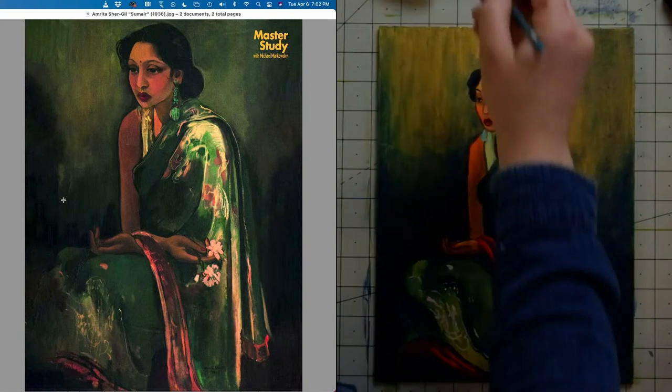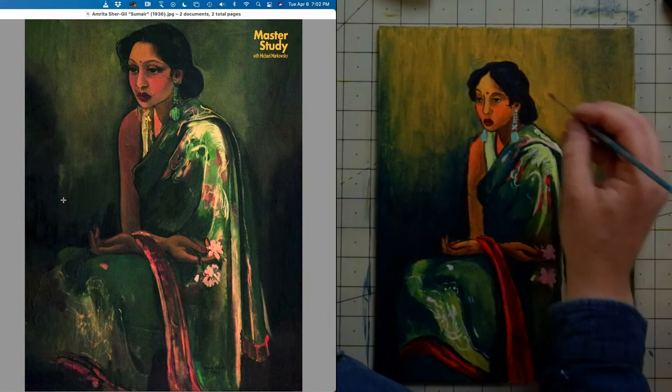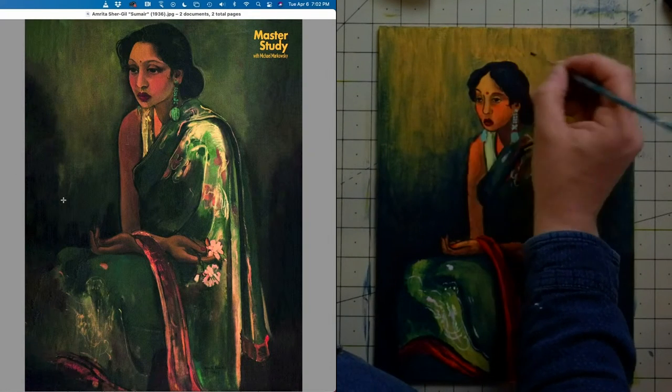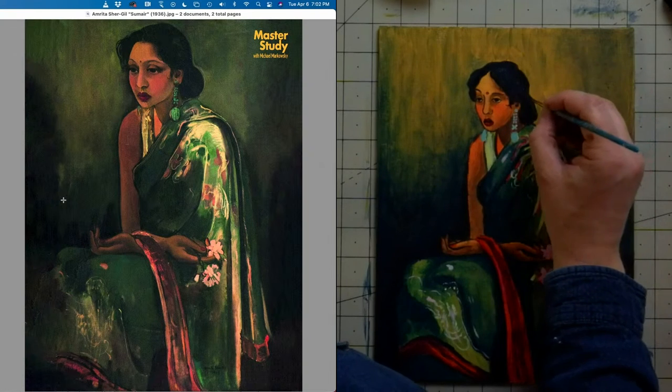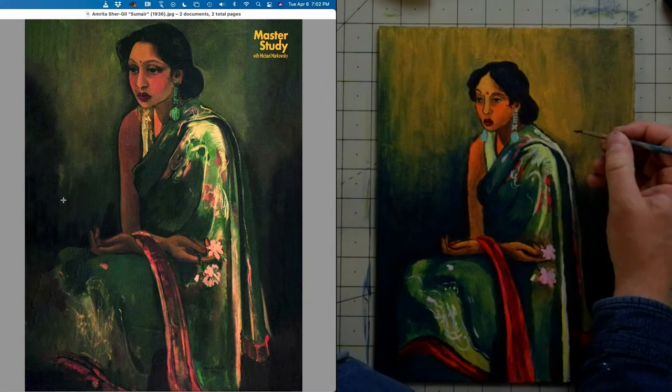Ear a little bit smaller. It was a pretty big ear. Volume to that hair.